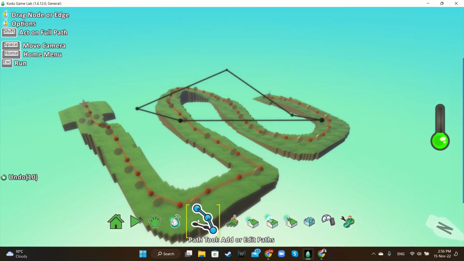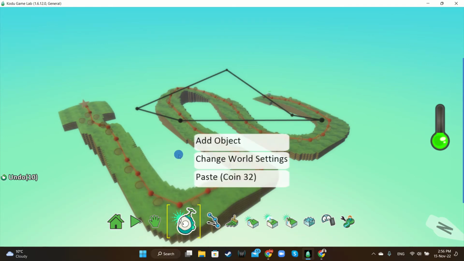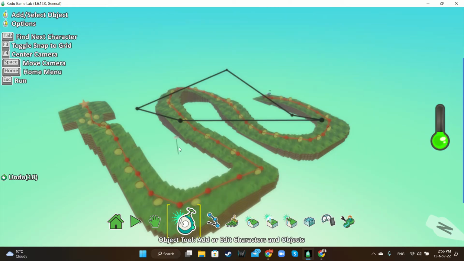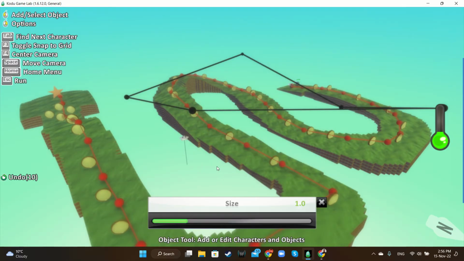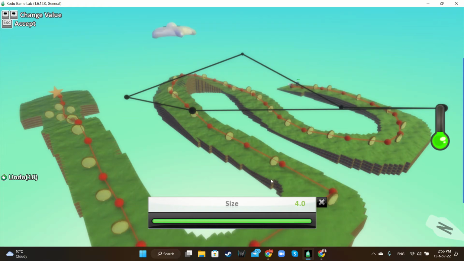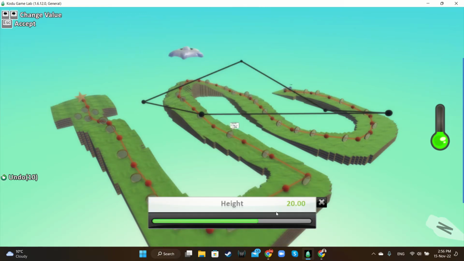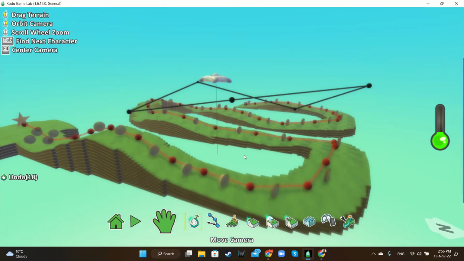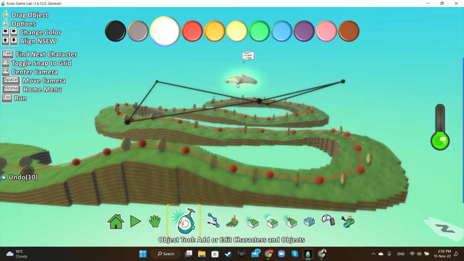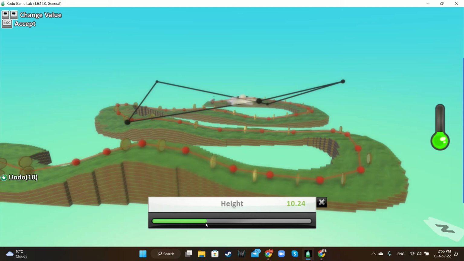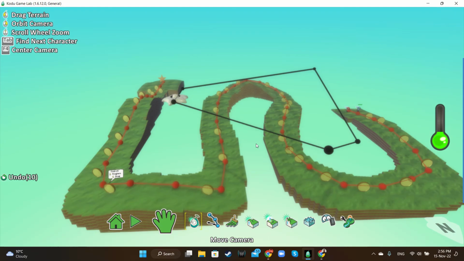Okay. Now I will bring here object, add object, saucer. Good. Too small. So change size. Good. Change height. So let's try to check that. Okay. Change height. Okay, good. This will do.